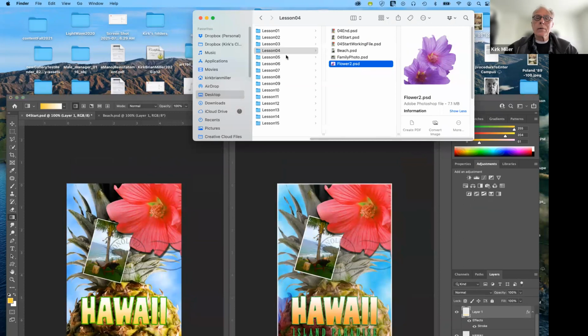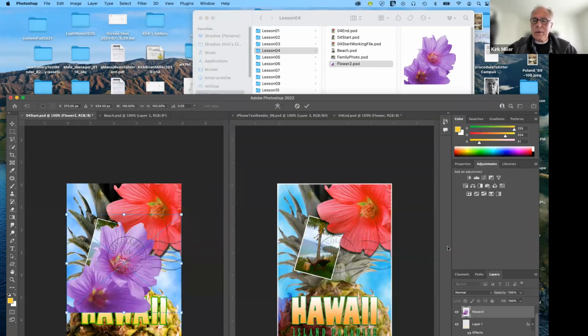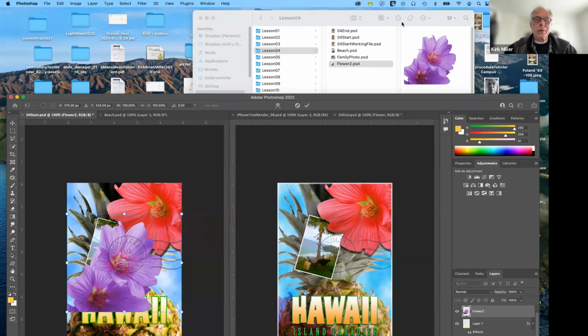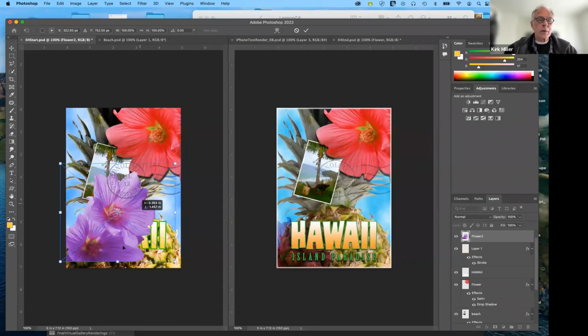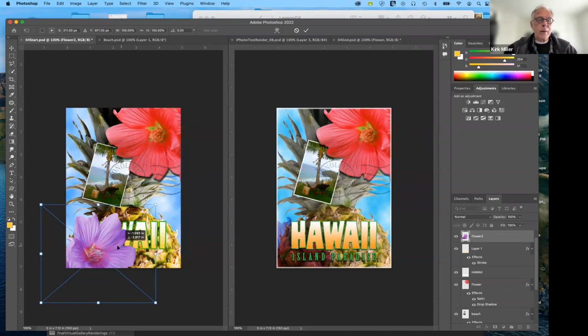So in lesson 4 folder, you'll notice that we have flower number 2. It is a Photoshop file already. It's been also isolated. All I have to do is click and drag on it and bring it in here. And there you go. Without even opening the file, I can go ahead and move it into place. I can maybe resize it if I need to.